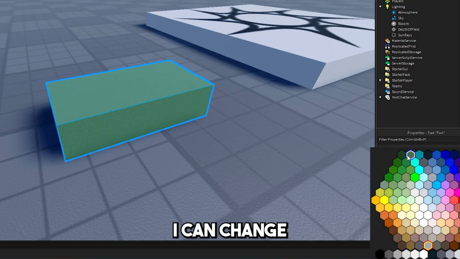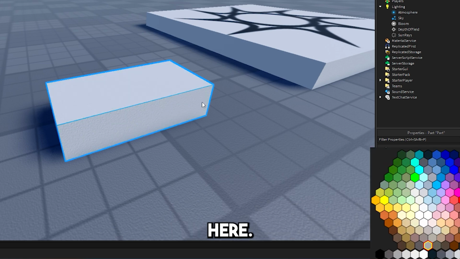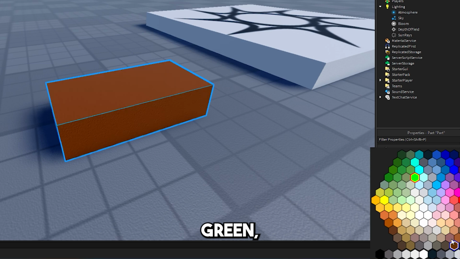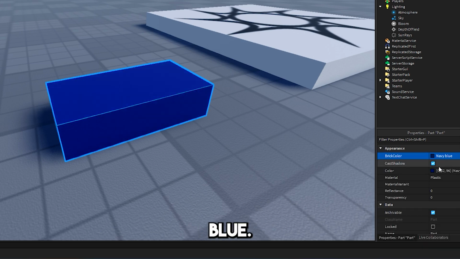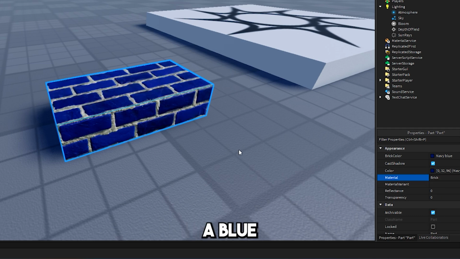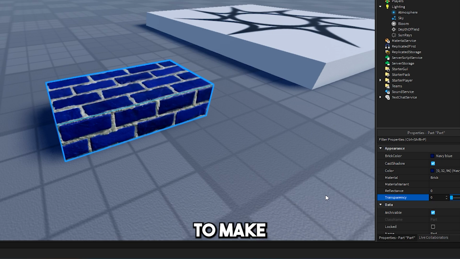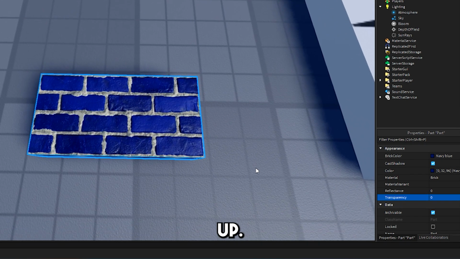Then when you click on it, I can change the brick that's right here, the part, to any color I wish. This could be green, lime green, or it could be really dark blue. You can also change the material. If I wanted a blue brick, I could have a blue brick. I can also change the transparency of the brick to make it look a bit more touched up.